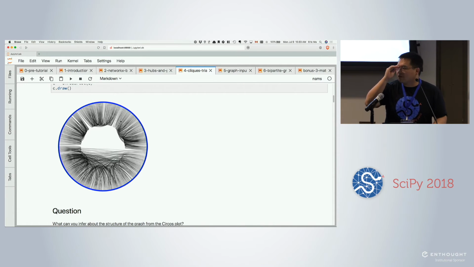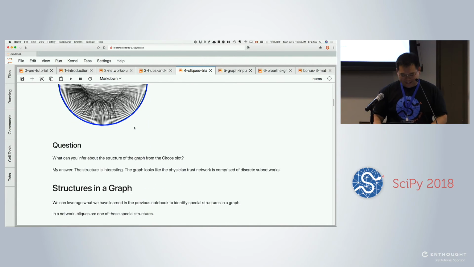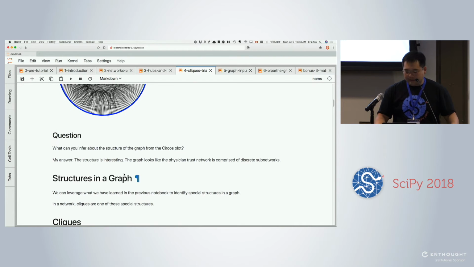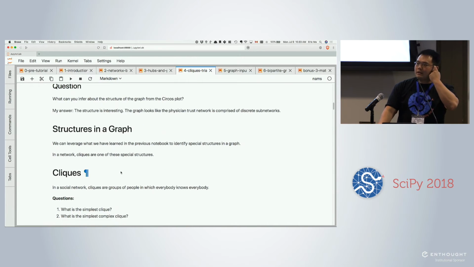Maybe in the absence of other information, I really wouldn't be able to think of anything else myself. Sorry, trick question. So my answer is that the structure is interesting. It looks like we have 4 subcommunities of some sort, right? And it looks like it could be comprised of discrete subnetworks.